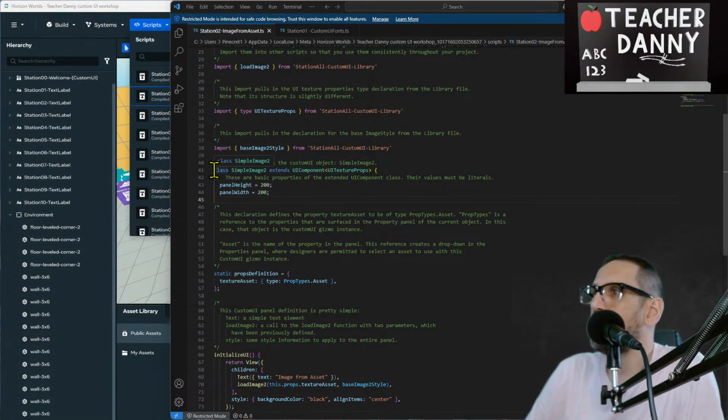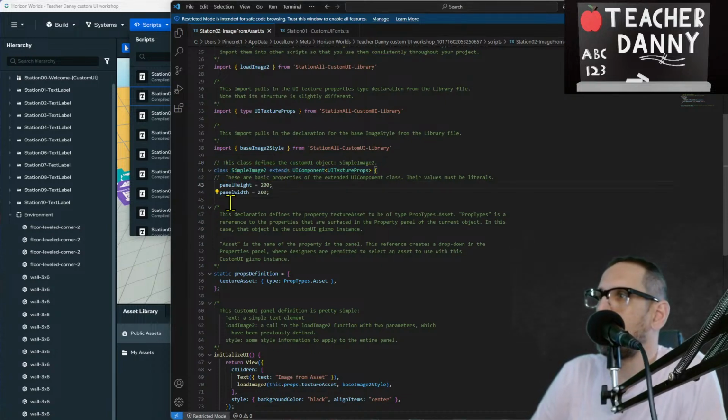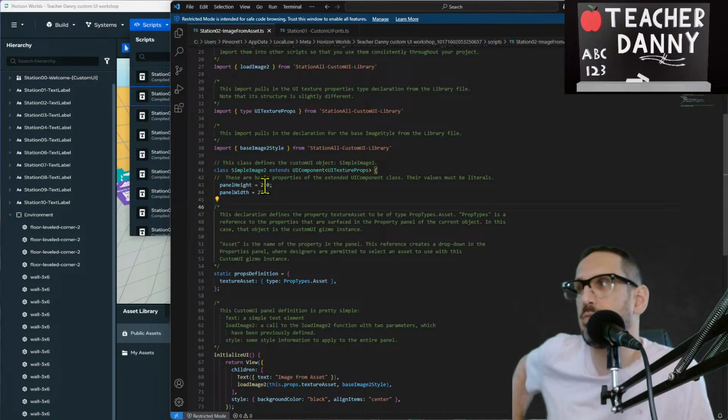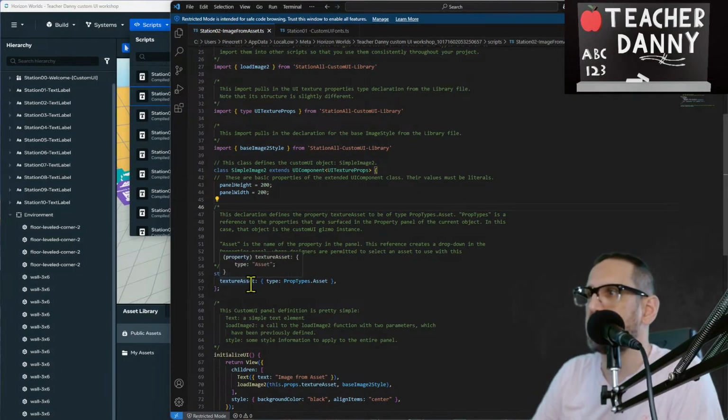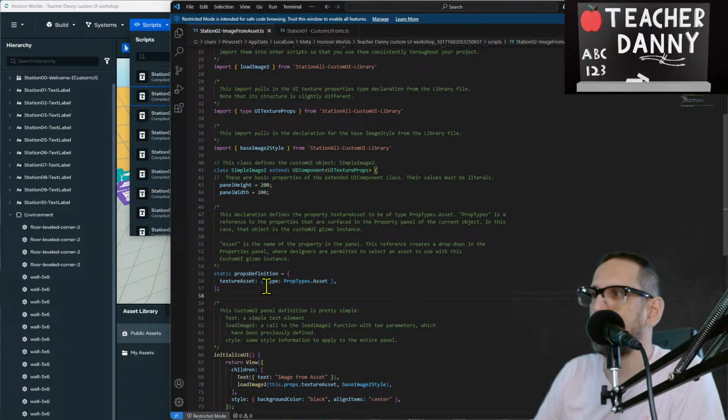All right. Class simple image extends UI component. Again, the panel height, panel width, it's a little smaller. The last one was 300 by 300. Remember, default, it said, was 500 by 500. Okay, next, declaration, static props definition of a texture asset, type props asset.